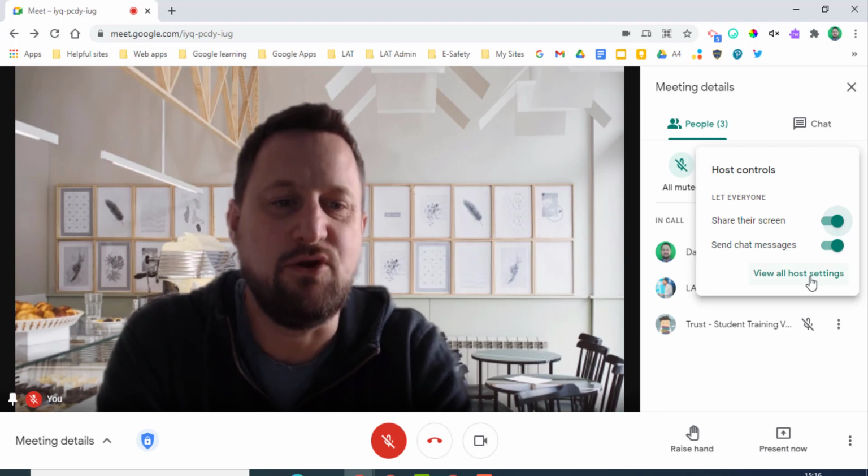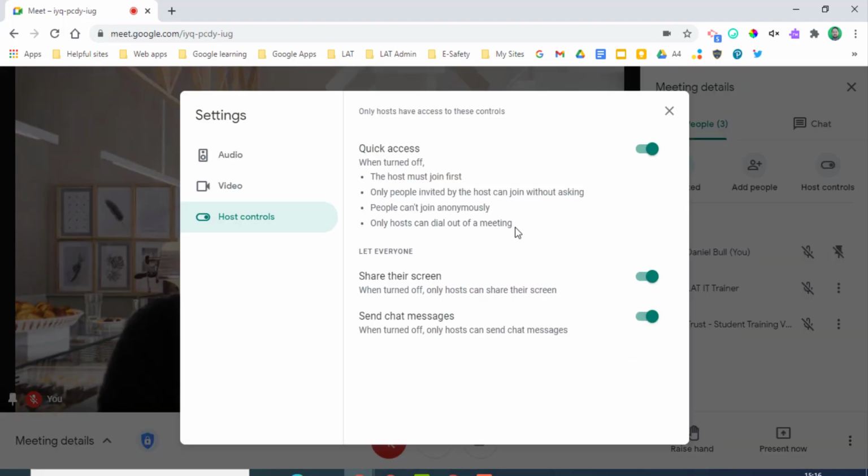If I then click on view all host settings, I see an option for quick access. So this is turned on at the moment so people can easily join my call. But if I turn this off, it means that I must be the first one on the call and people can't join without me. Only people I've invited can join without asking and people can't join anonymously. And lastly, the only host can dial out of the meeting. So that does make your call a bit more secure.